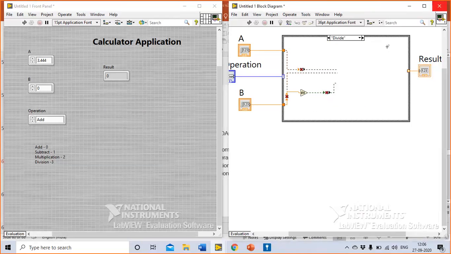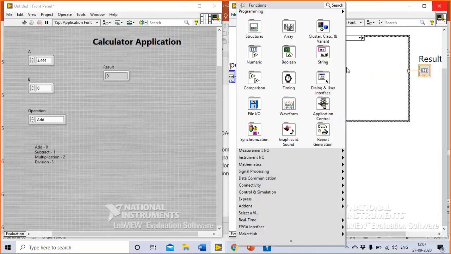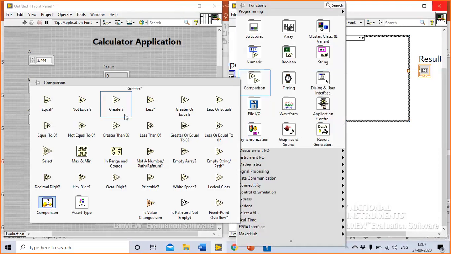I will delete this. So now we've just finished the add, subtract, and multiply, and we are doing our programming again for the divide portion. First of all, we need to check whether this number is equal to 0 or not. To find that, I can simply use a comparison operator. How do I find the comparison operator? I right click on the block diagram, go under the programming tab, go to comparison, and say not equal to 0.